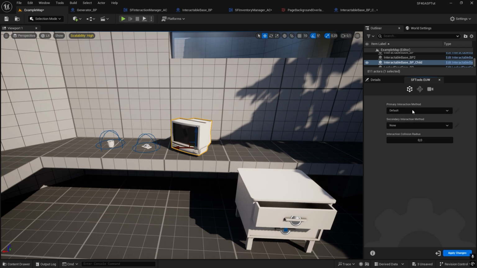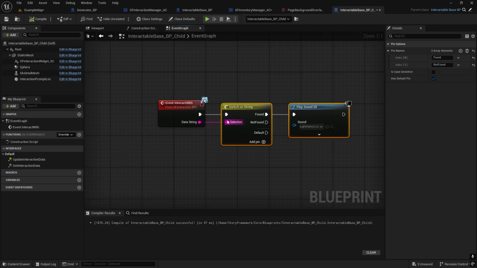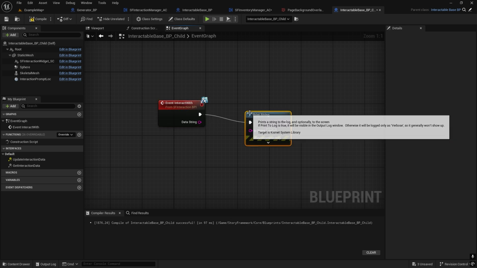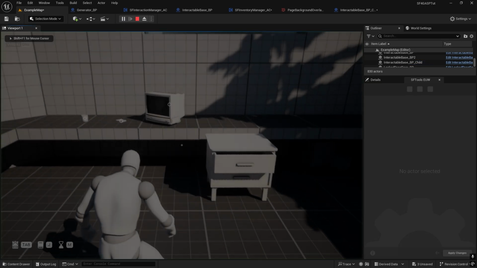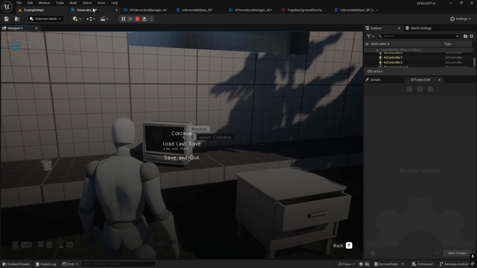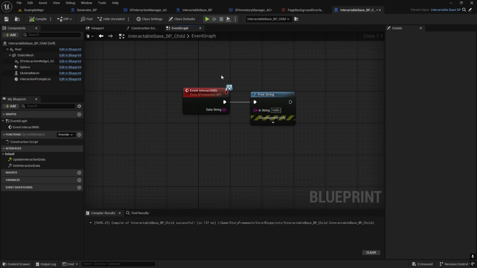So we'll use the default interaction method. So this simply just calls the interact with BPI function and nothing else. So this is good for setting up your own logic, the default interaction method. So we can edit this class again. So now whenever we interact, we can just drag off and use a print string, for example. Whenever we interact with this object, it will print that string out. So this is where we would set up our custom logic for our interactables.